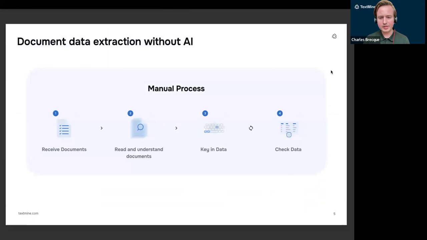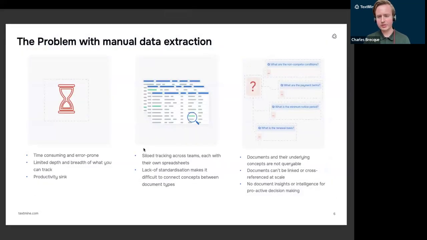So going back to today's topic, which is around document data extraction, and why we'd be interested in using AI. Well, the current process for extracting data from documents is very manual. Typically, a document manager or data administrator might receive the documents. They will then need to go through the document, search for the relevant sections containing the data, and then key in that data in a spreadsheet or a third-party system. And then there will be some element of reviewing the data to ensure it is correct. But overall, it's a very time-consuming process, and also error-prone.